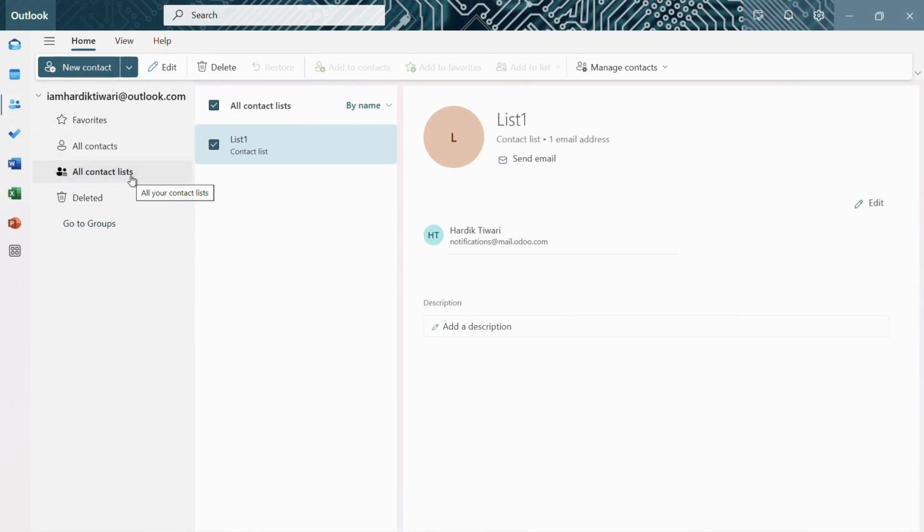Then from here, if you have already created a contact list, you will be redirected to this all contact lists where all of the contact lists will appear. If you don't have a particular contact list as of now, you can simply create it by clicking onto this drop down arrow and from here choosing a new contact list. But if you already have a contact list and you want to add someone into that, then you will see this following interface.